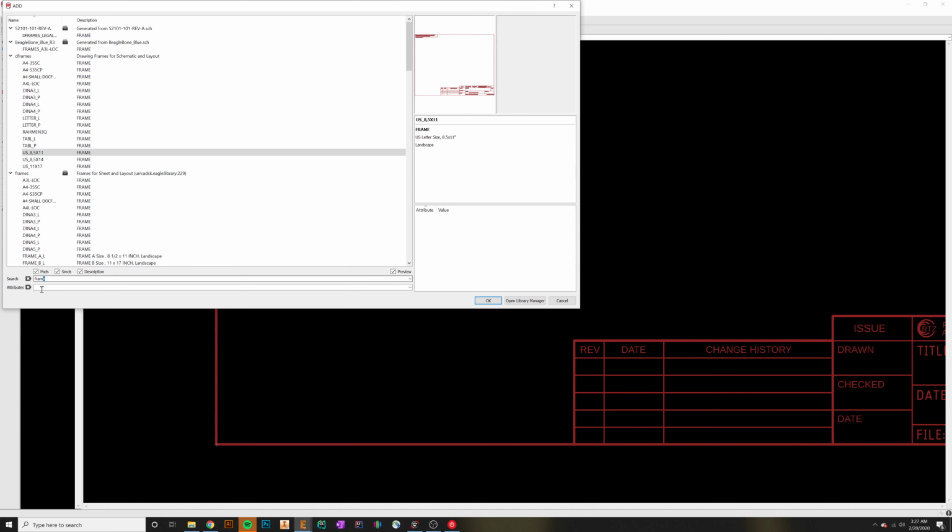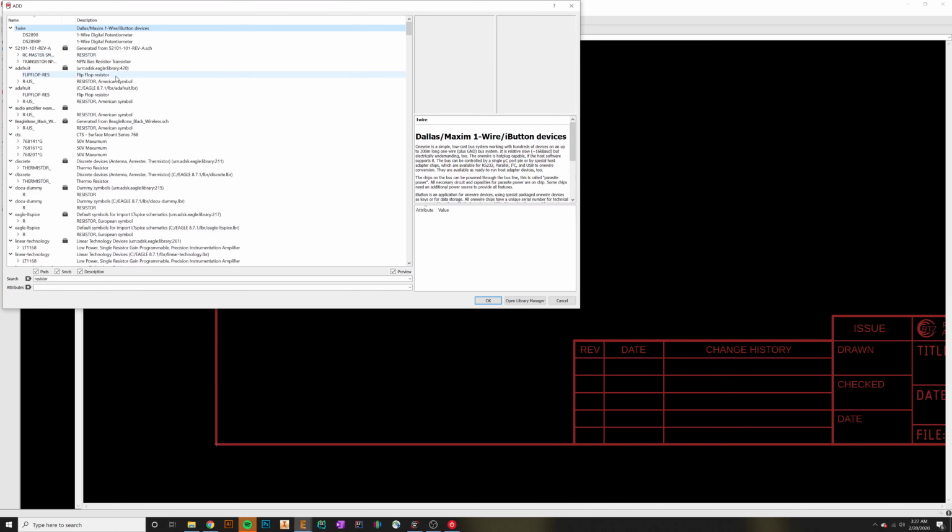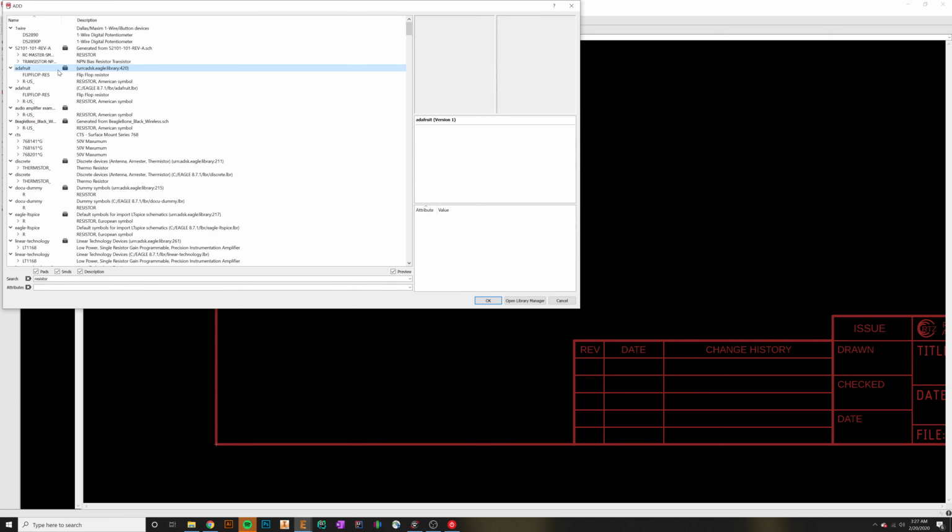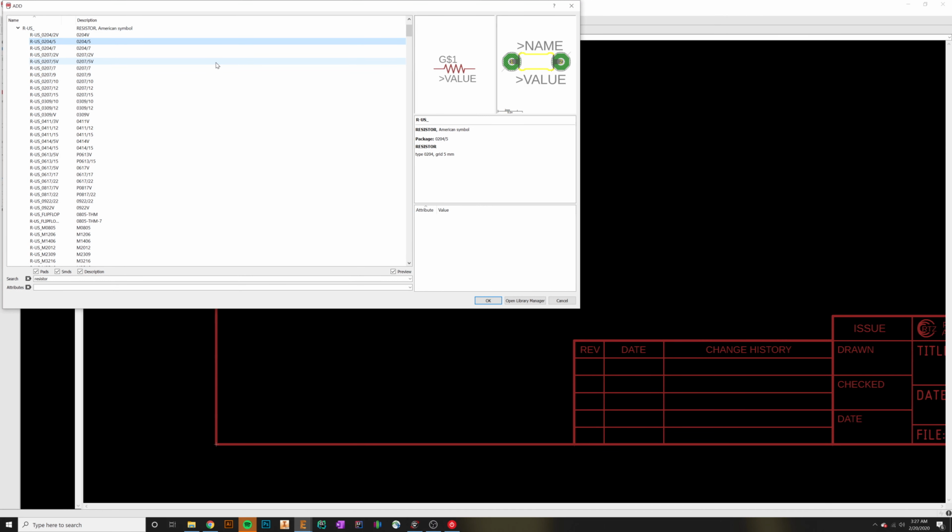And I'm just going to do a basic search for a resistor. You're going to find that one of the most used libraries is going to be the Adafruit library. And whenever you search for resistors, I highly recommend you look at the R-US. Okay, this is the US standard for the resistors. And you'll see that there's a bunch of different options in here for the resistor.